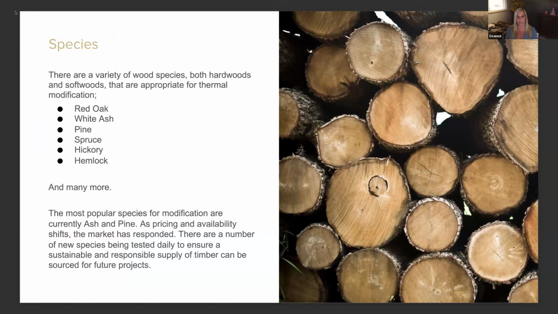Most white ash is sourced here in North America. So your European players are sourcing ash in America, modifying it there, sending it back here. You'll also see red oak came into play recently just because of what was going on with the white ash market. Red oak has the exact same mechanical properties as white ash.